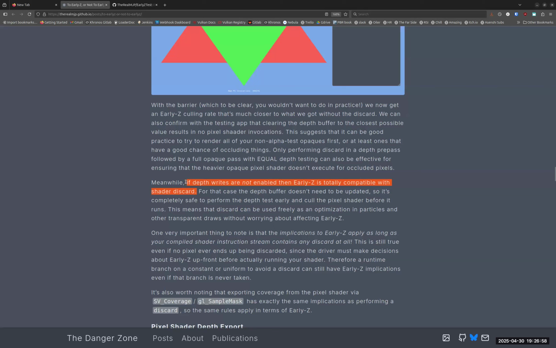If we aren't writing depth values, early Z is compatible with shader discard. Well, that's good to know. Because the depth buffer doesn't need to be updated in any case, so it's fine to do it early and cull the shader.